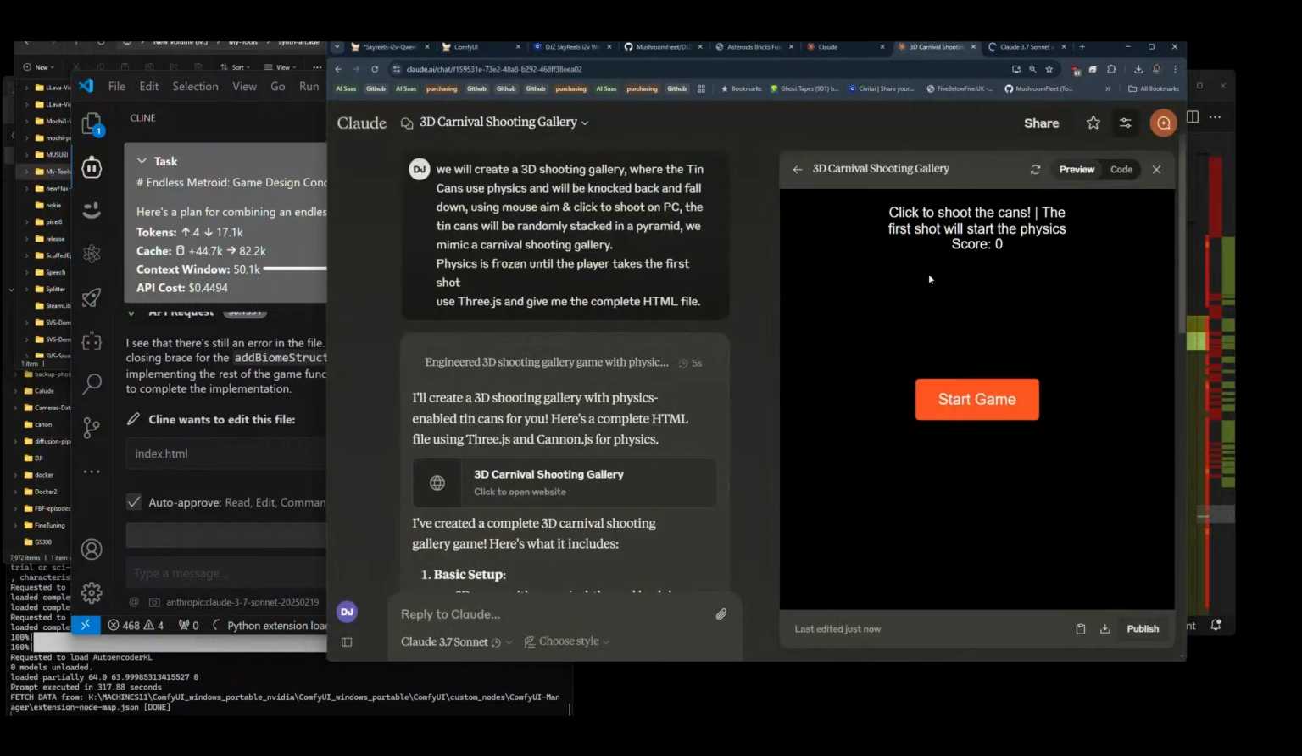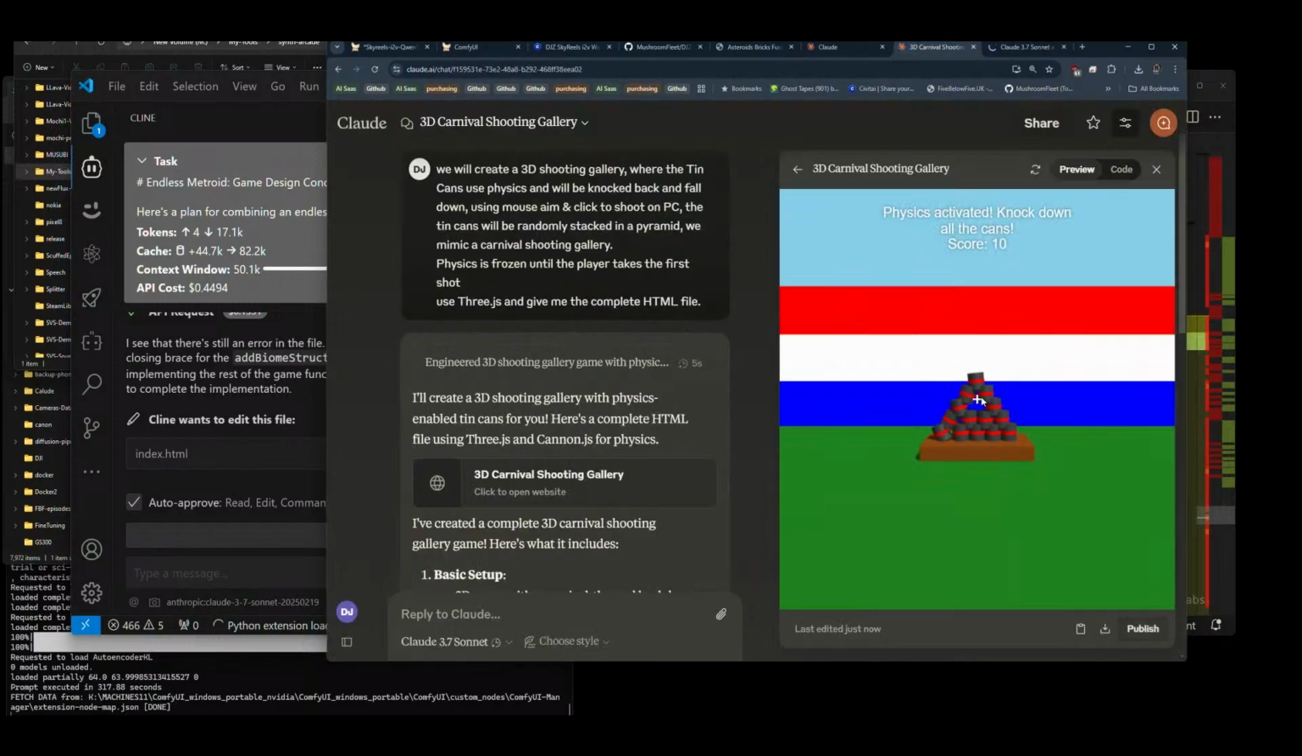How's that carnival shoot going on? Oh! Oh! I can't really aim, though. It did do it, though. Do you know what I mean? It did do it.